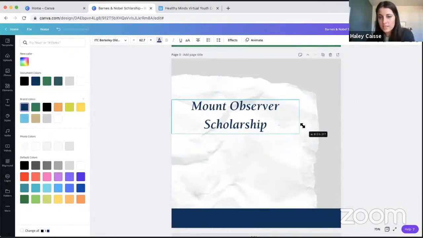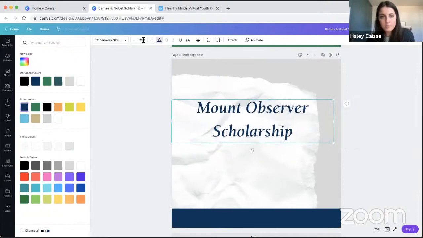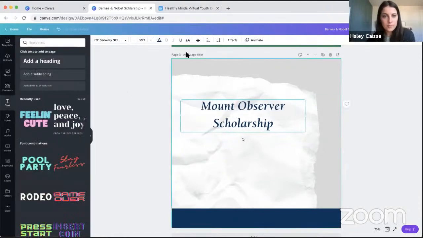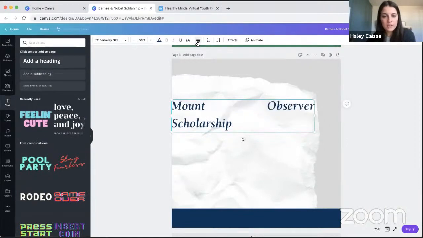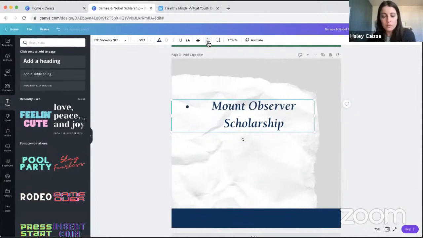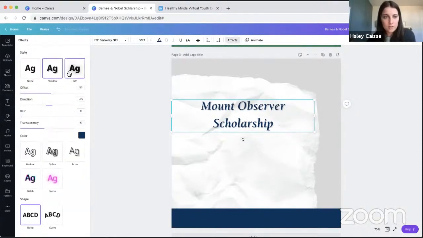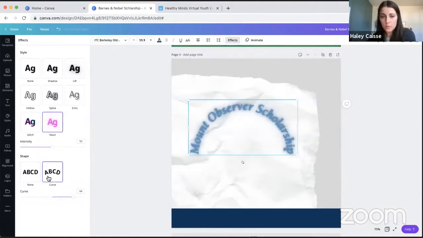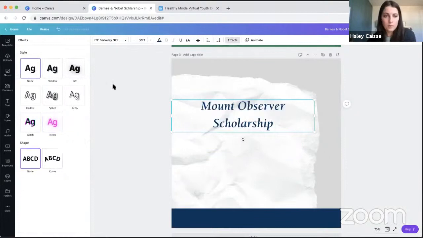And you can shrink the text. You can change the size up here. You can go plus, minus, however you want to do it. Totally fine. You can underline it, caps lock everything, left align, right align. You can do bullet points, lists, effects. They have different drop shadows, a neon. You can make it arched if you wanted to, but I don't want any of those right now.